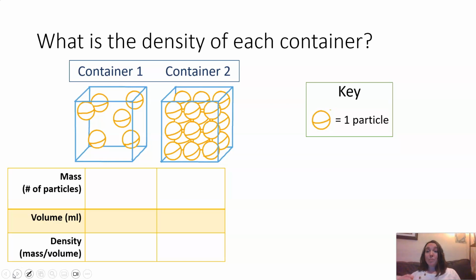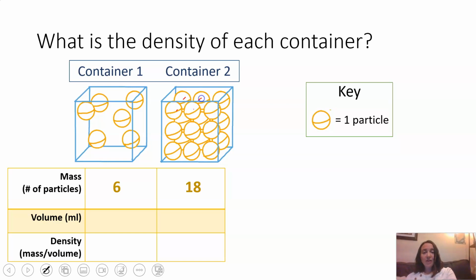Let's compare them by actually calculating the density. Container 1 and container 2 each have a different mass, and for this example, we'll just say that the number of particles is the mass. What are the mass of container 1 and container 2? Container 1 has a mass of 6. Container 2, and if you need to count, you can, has a mass of 18. So 6 on the top row, then another 6 in the middle, that's 12, plus another 6, that's 18.